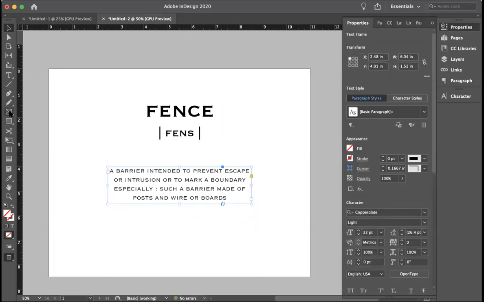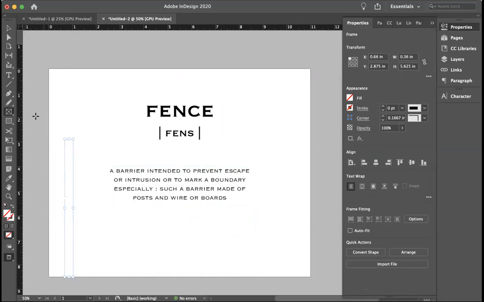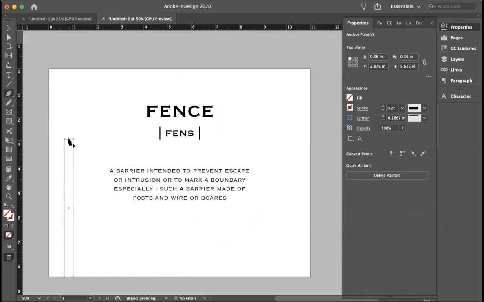Now I'm going to make a little picket fence. So InDesign has some drawing tools. It's not really meant to draw, but you can. I'm using a rectangle, and then I'm going to use my pen tool and add one point. Now I'm going to use my direct selection tool and select that point.